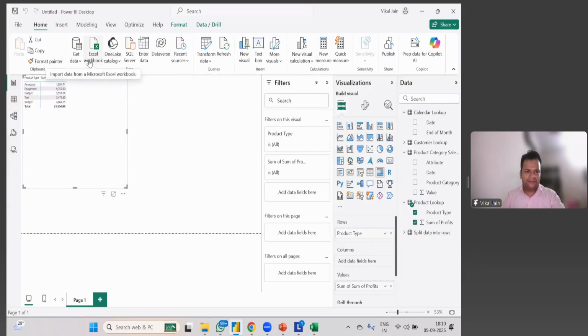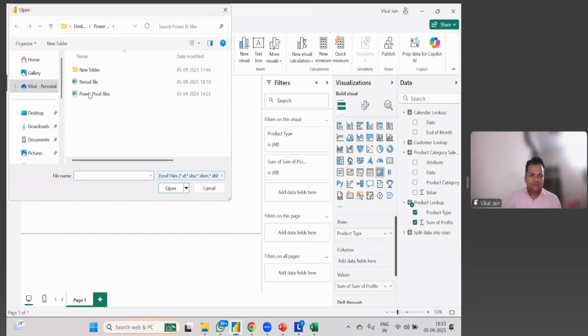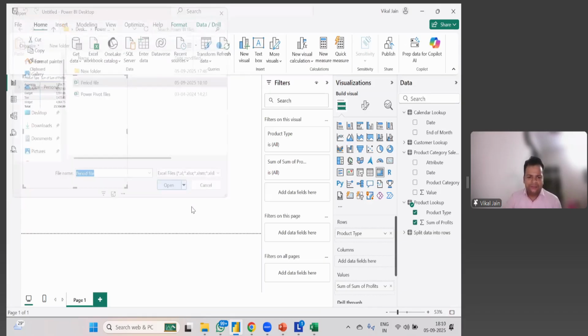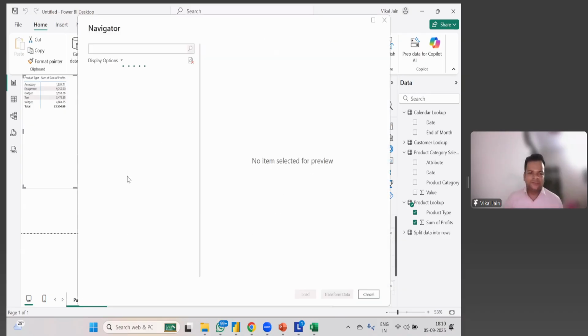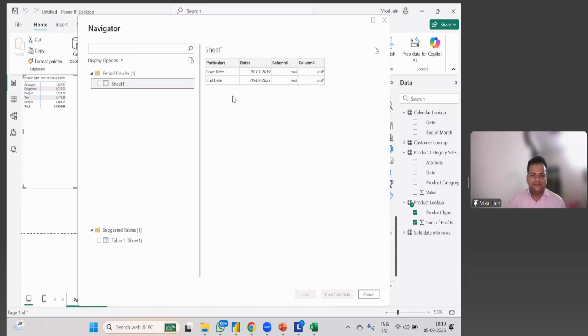So here we have Excel, get data from the Excel workbook. Here we have period file, open. Now I don't know how to spell out each date. I'm going to simply take advantage of this ChatGPT model. So here is Sheet1. Here it is. Just click on this and transform data.